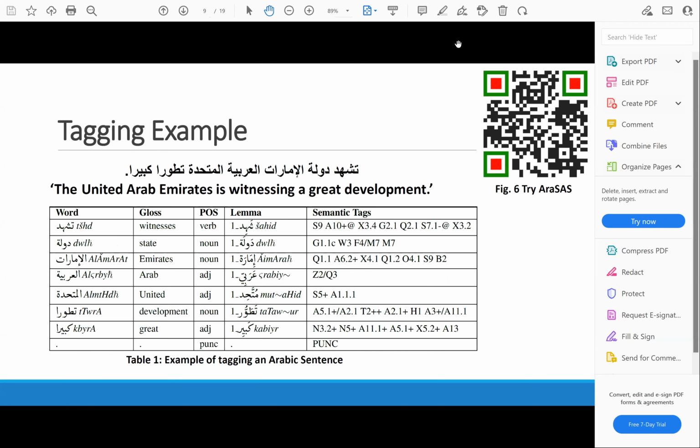Since there's a QR code, if you want access to try AraSAS, please click on that one. It might show you all the languages, but Arabic is one of them now. You can try it using the form. You can try the demo, or you can go back to the GitHub and download the code yourself.